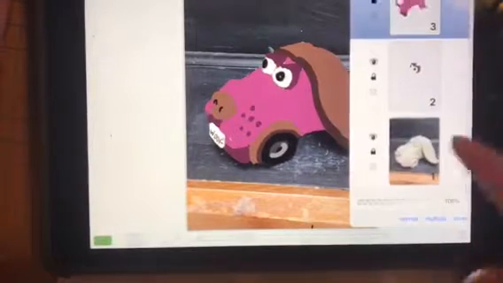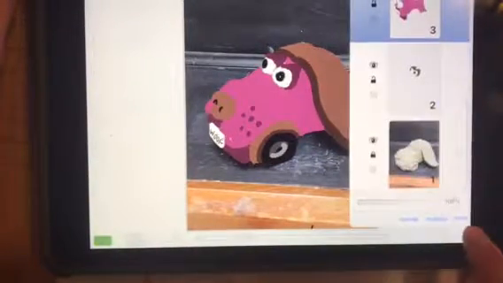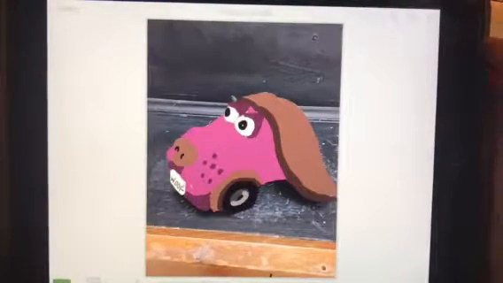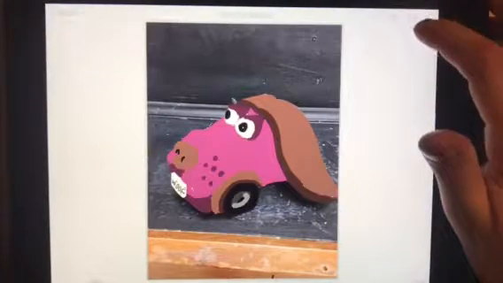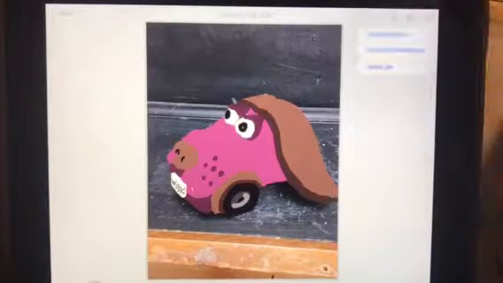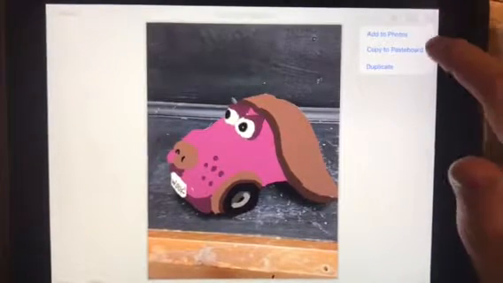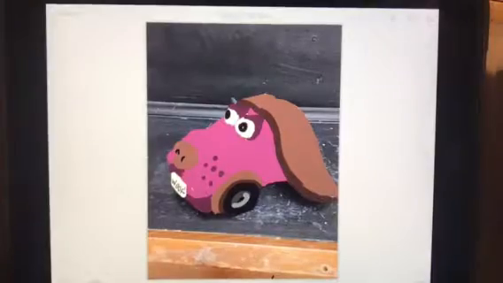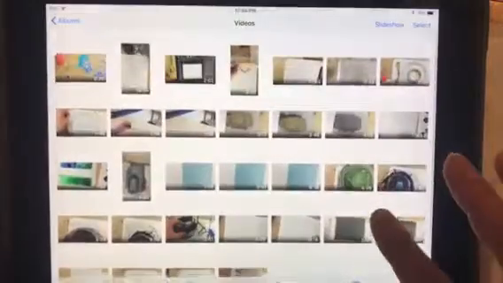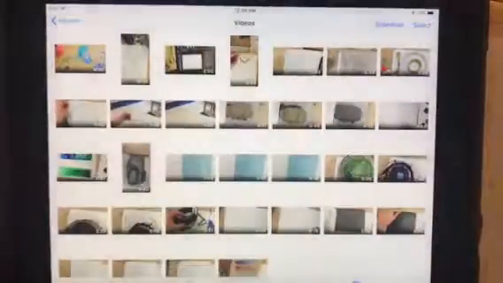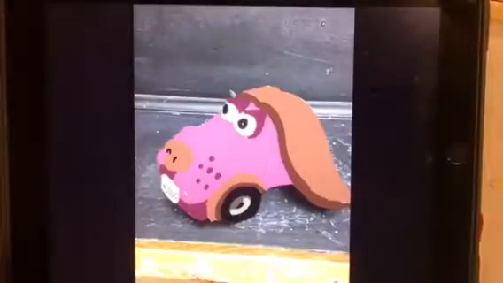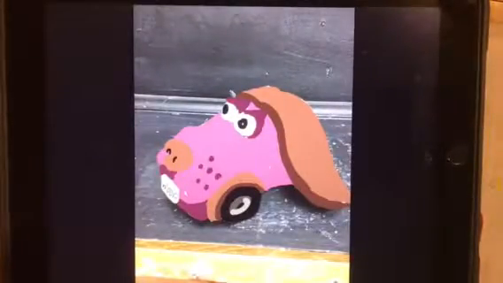Once I have my completed version, I have my photo layer, and I've colored over it. Once I've completed it, I need to save it as a photo so that I can submit this. To save it as a photo, you hit the upper right hand corner, where there's a square with an arrow. You'll hit that, and you're going to do add to photos. That way you can go to photos, and yep, I have a picture of my painting car plan all ready to go, ready to submit to Schoology.